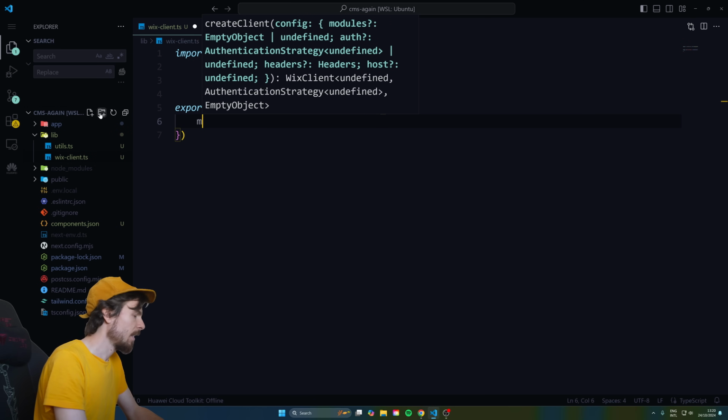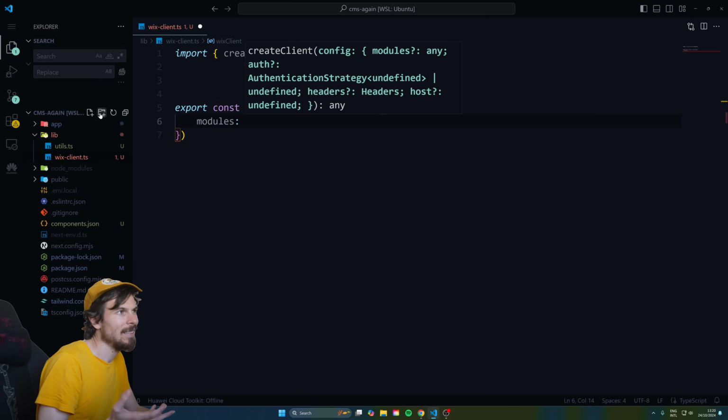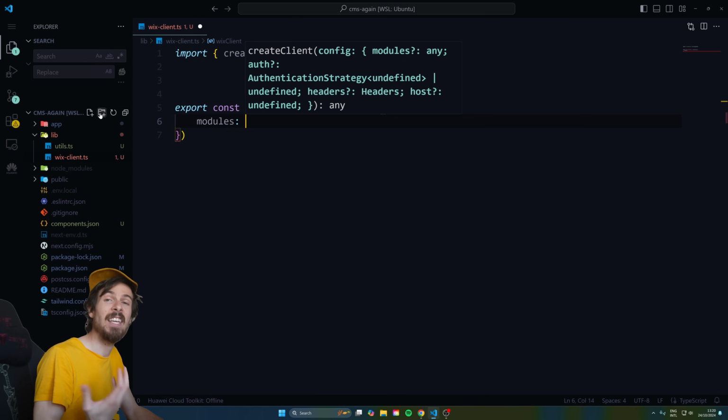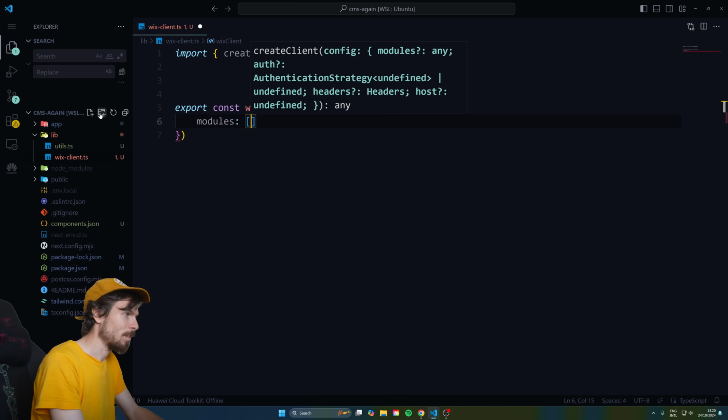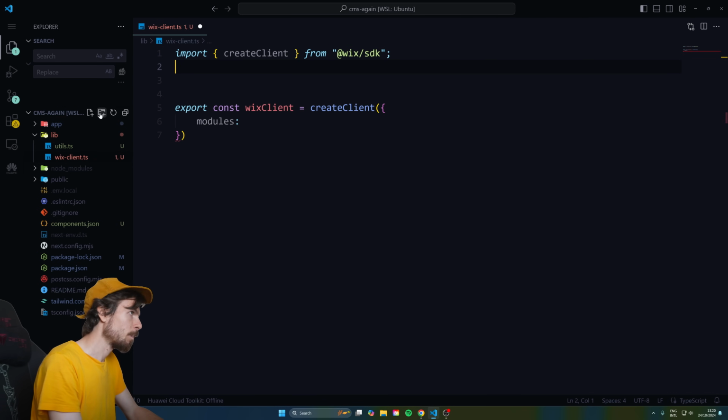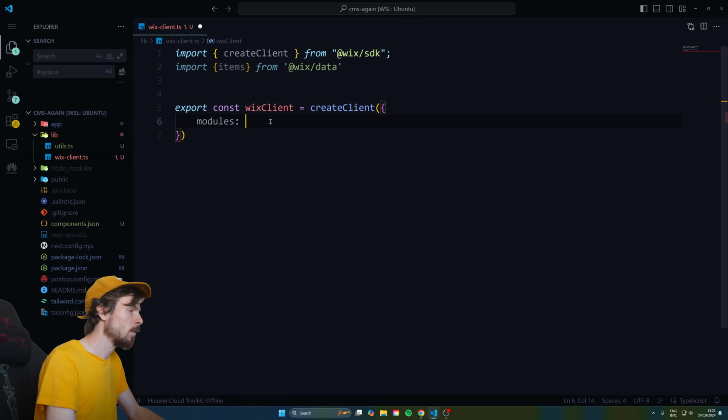fantastic. And then here for the modules, depending what you want, because Wix offers quite a couple of headless features, like e-commerce, booking, scheduling, and stuff like that. But one of them is CMS as well. So we'll just import the CMS features, and the way you can get that is from the Wix data. You just import the items, okay, like that. So this modules is basically going to register that, so you can just pass it there.